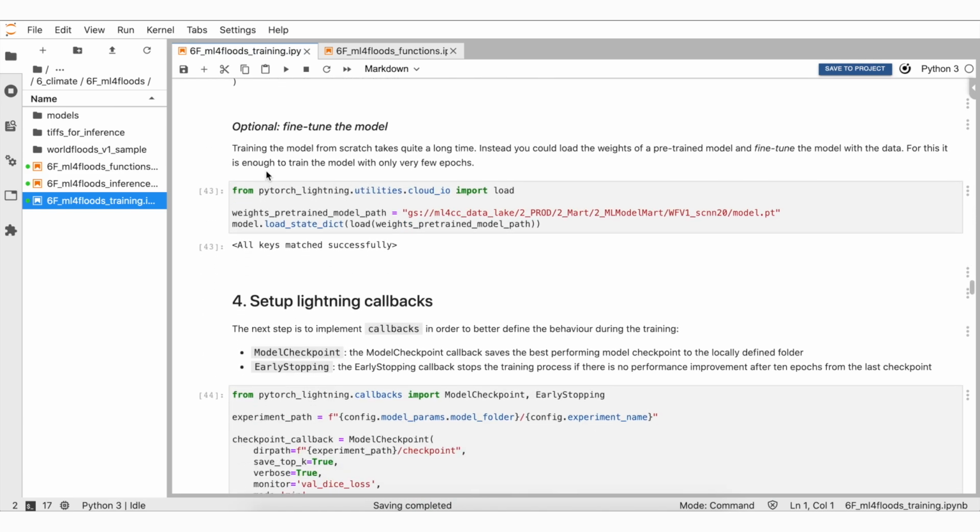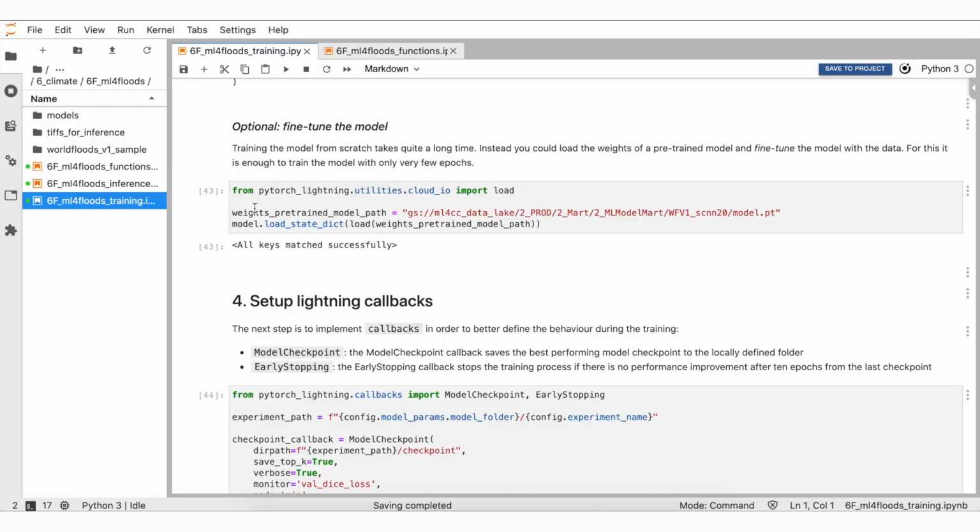And here's an optional step in order to fine-tune the model. So training the model from scratch takes quite a long time. Instead, we could also load the weights of a pre-trained model and only fine-tune the model with the data we load specifically here, so with the training data we loaded. And for this, it is enough to train the model with only a very few epochs. And this is what we do here. So we specify the pre-trained model that is available on a Google Cloud Storage bucket, and with the function load_state_dict, we load weights of a predefined model.